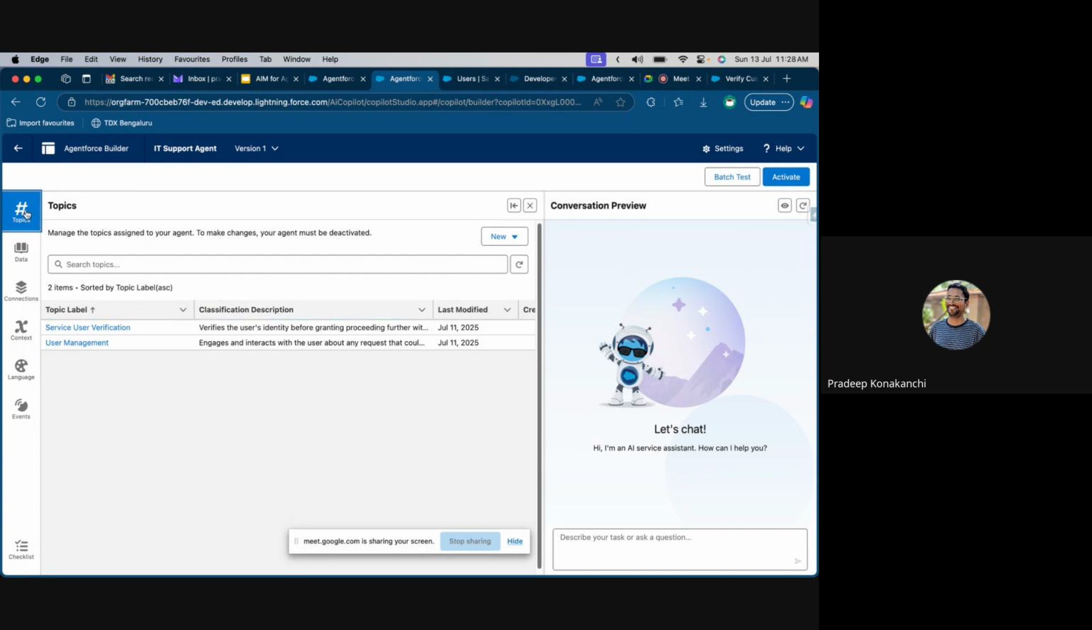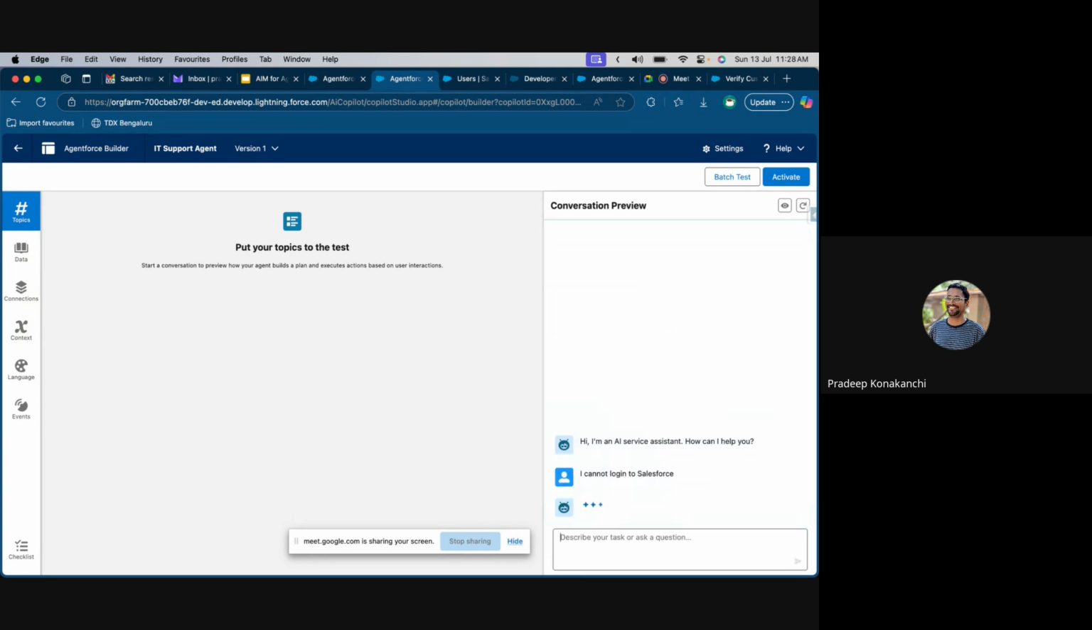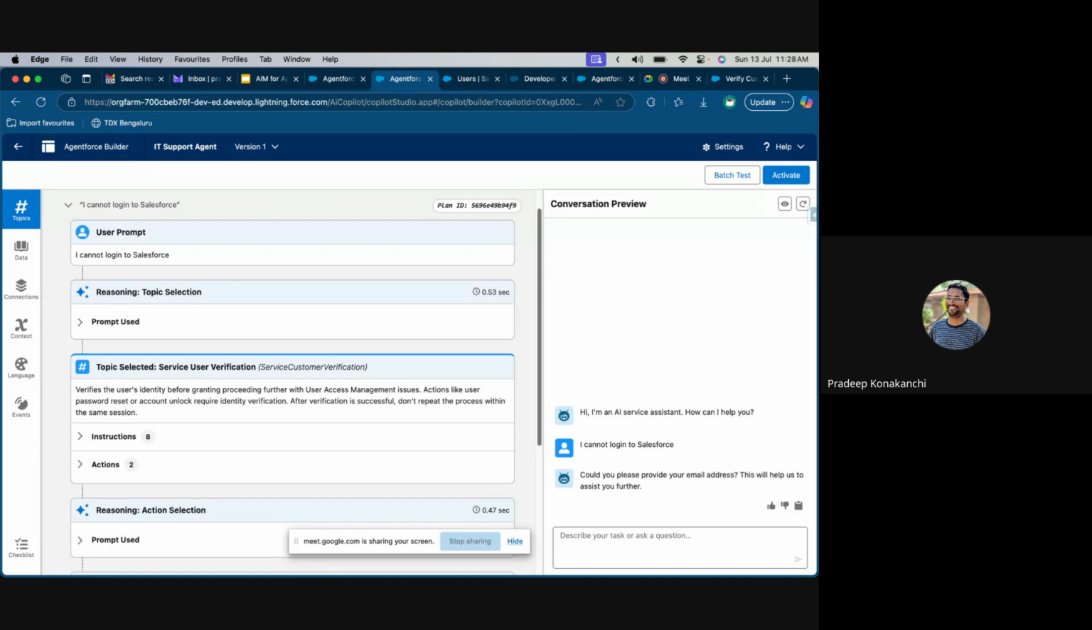With that said, let me initiate a conversation with this agent. I'll say I cannot log into Salesforce. The first step it asks is to provide me an email address so that it can look at my user record and try to help me. The topic it selected is the verification topic, which is a standard topic that I just spoke about. It wants to first verify whether the user is a valid user, like a two-factor authentication. So it is asking me for my email address. Let me give the email address.